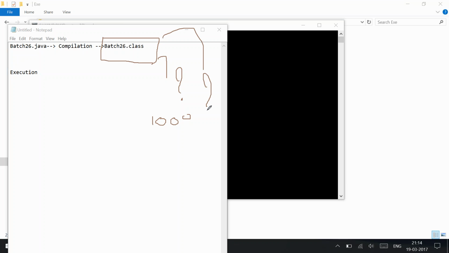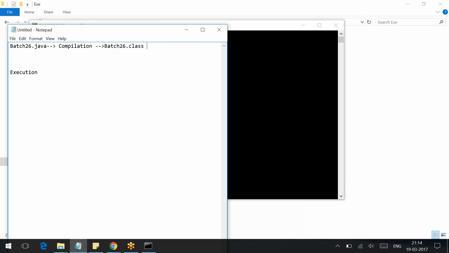The answer to your question is no, it's not the machine language, guys. The batch 26 dot class is not the machine language. Instead, in the Java world, they call it something like byte code. Okay, this is called byte code.